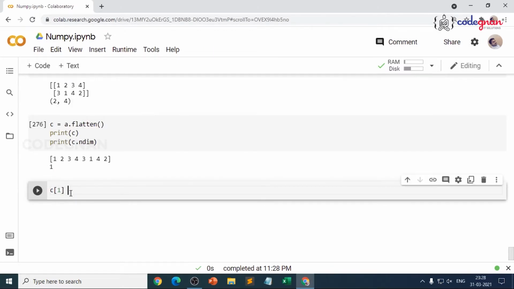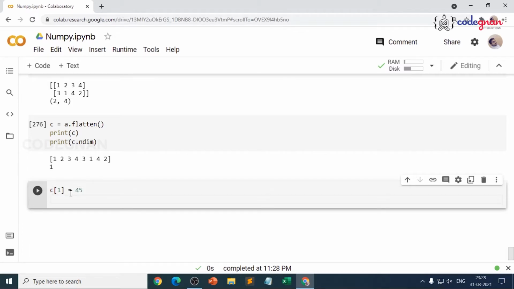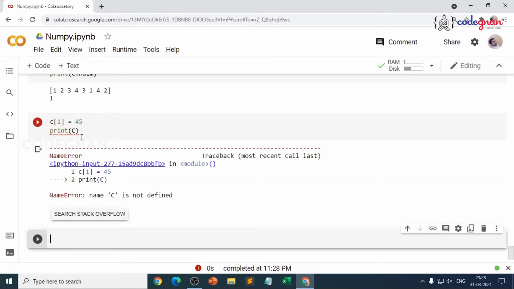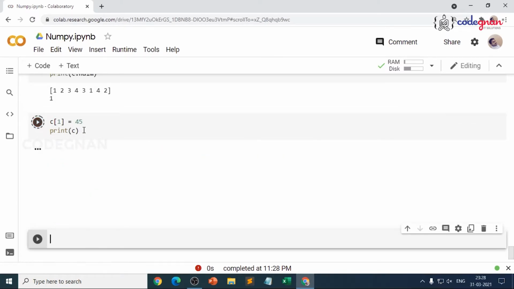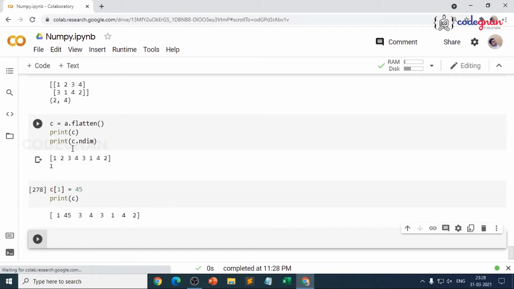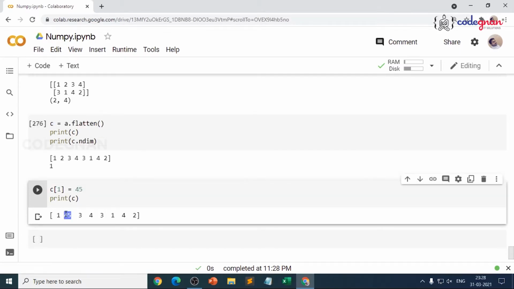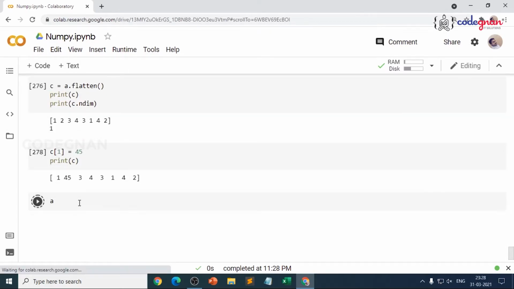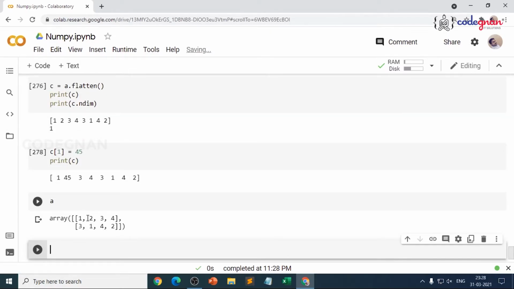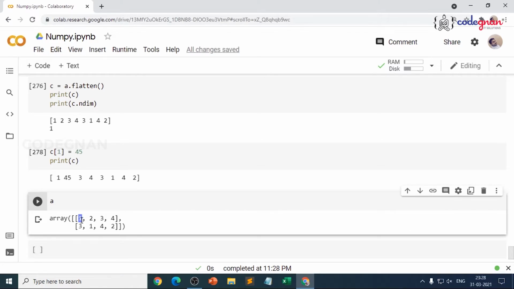So I'll take C of 1 is equal to 45, and if you print C, I think I gave C as a capital letter, yes. So I'll just make it a small letter. So print of C. Now the first element, index wise, C of 1 is 45. You are expecting the same thing happens for A? No, A will never ever change. See, A of 0, this is the first element, the same, and A of 1.